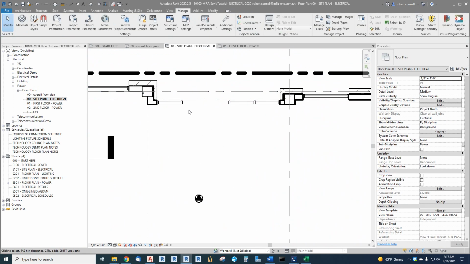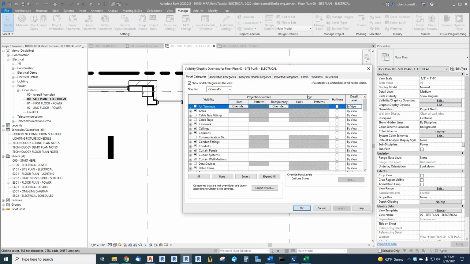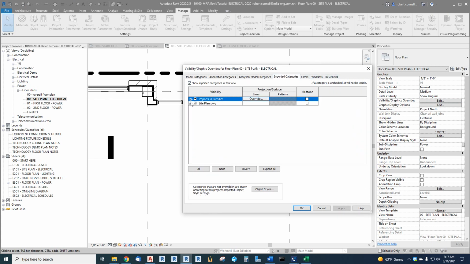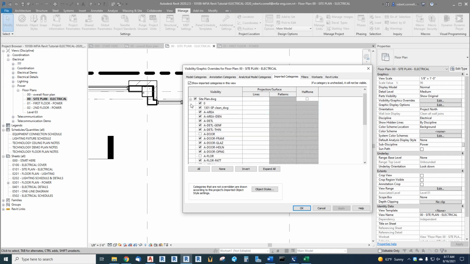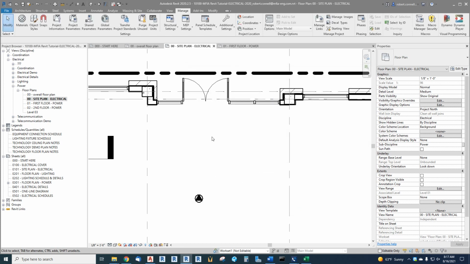Well, how do I turn those back on? I can't find them. Well, this is where, again, we go to visibility. We find our CAD link. It's not a Revit link. It is an import. If I click on the site plan, expand it out, now I can see all the layers listed here as well. So I can get to a door this way. Say, okay, turn it back on.